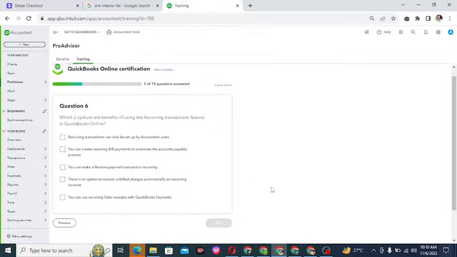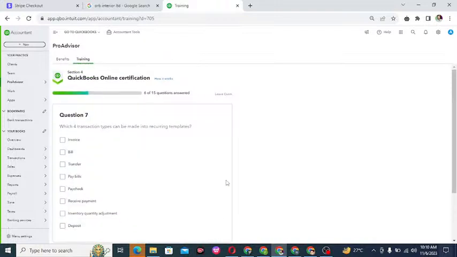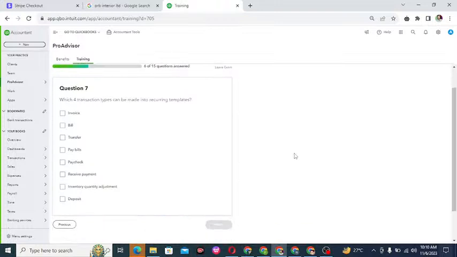Question number 6: Which 2 options are benefits of using the recurring transaction feature in QuickBooks Online? You can create a receive payment, you can create a recurring sales receipt with QuickBooks. Which 4 transaction types can be made into recurring templates? Invoice, bill, transfer, and deposits.